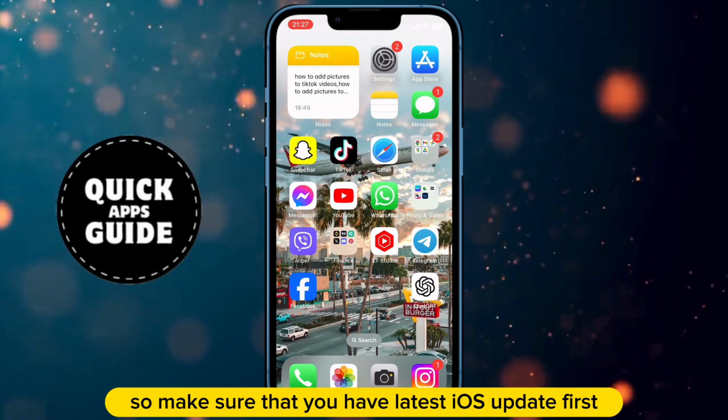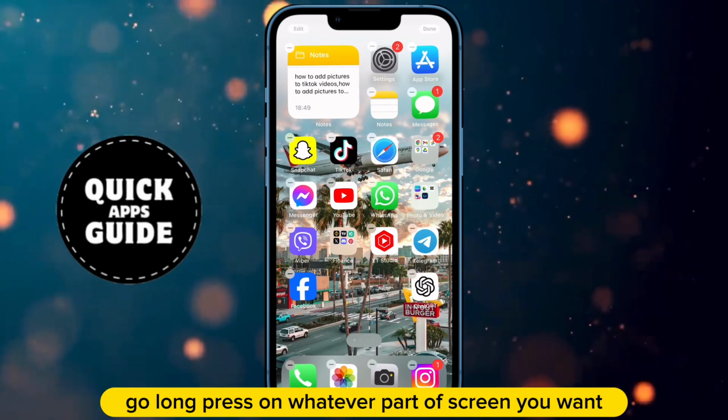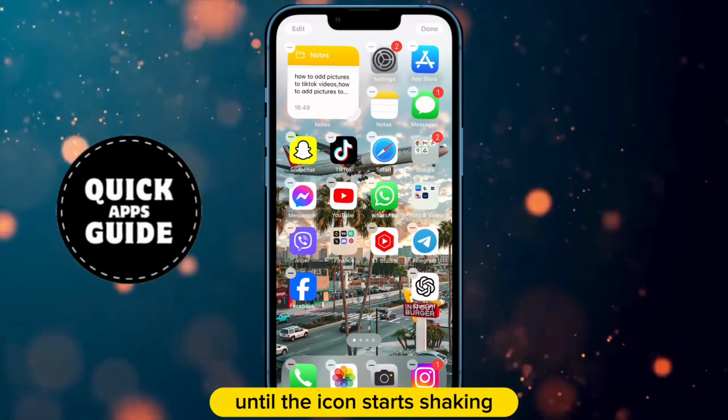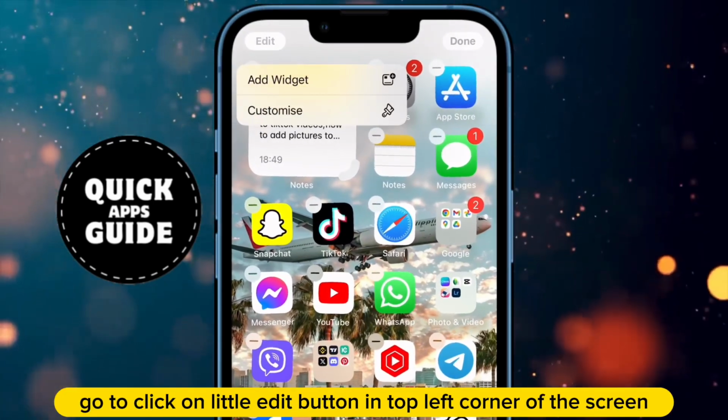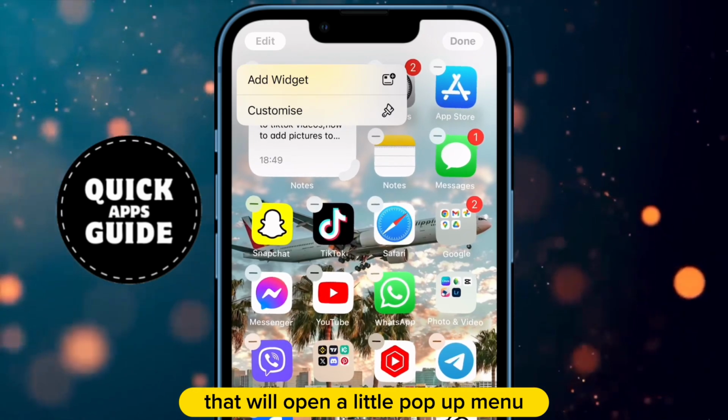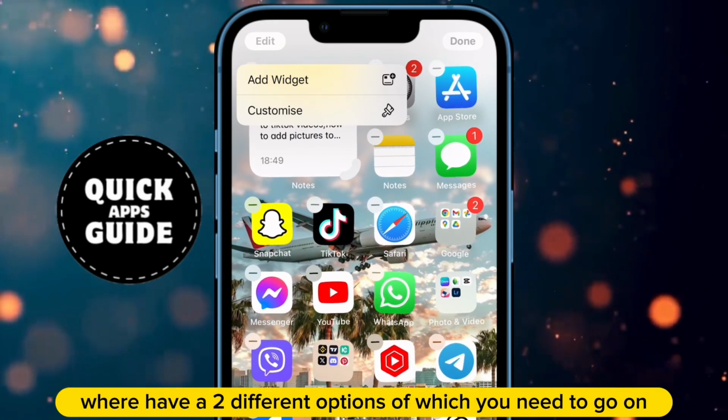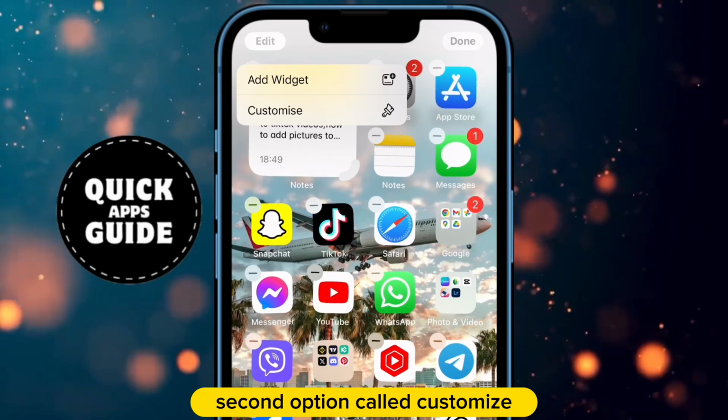update. First, long press on whatever part of the screen you want until the icons start shaking. Then once you are in this wiggle mode, click on the little Edit button in the top left corner of the screen. That will open a little pop-up menu, where you have two different options, of which you need to go to the second option called Customize.